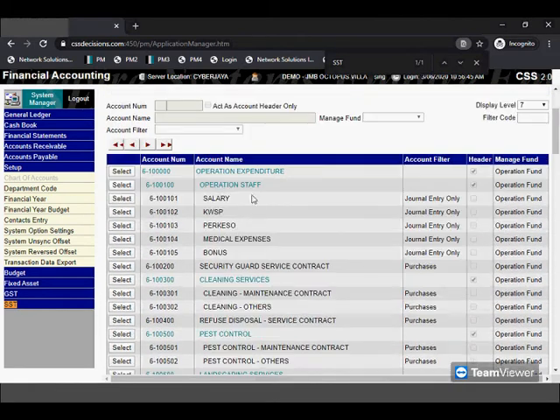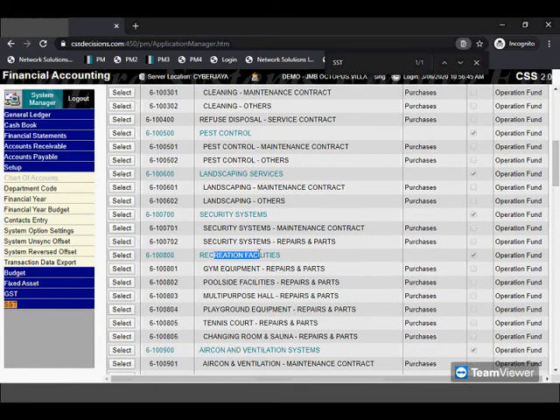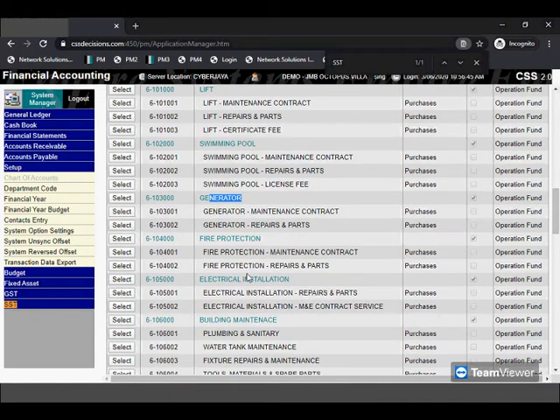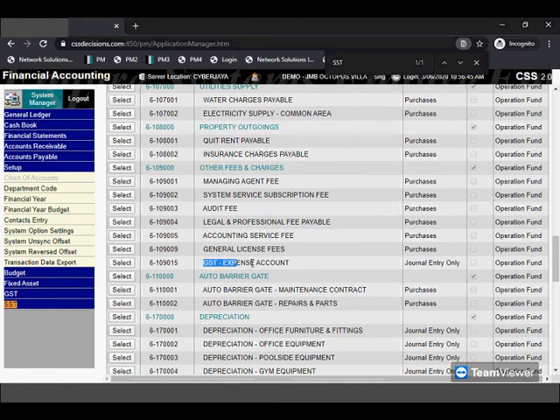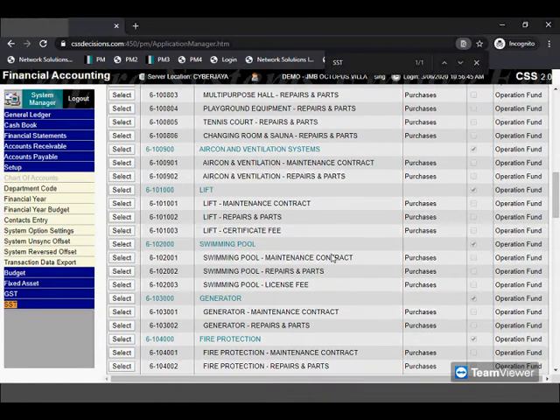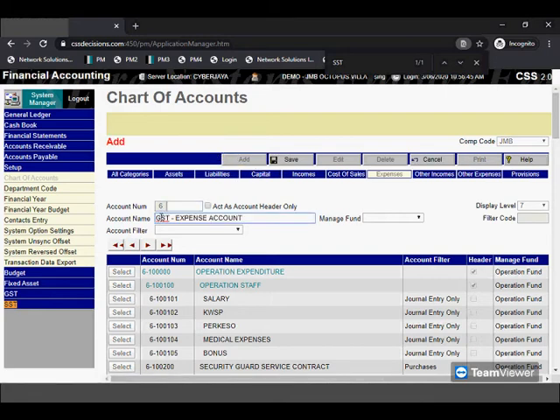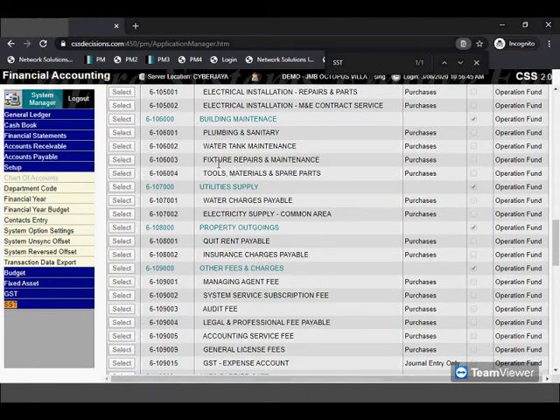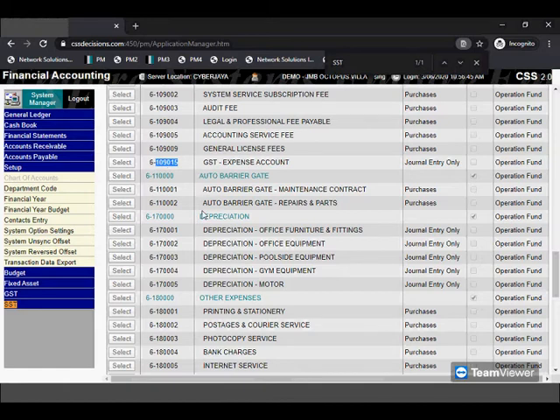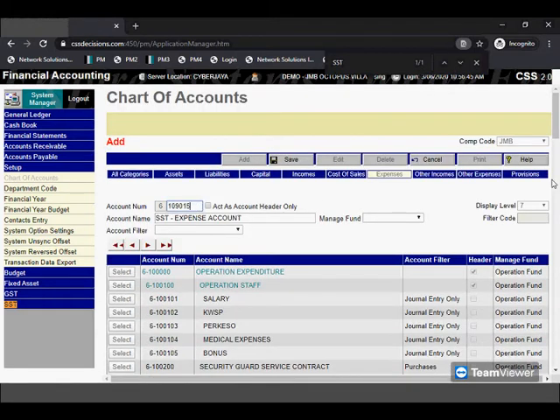So let's see. Where should I park? This is a credit account generator, file protection, building maintenance. Okay, other fees and charges. So we have the GST expenses now. Now I'm going to add one more for the SST expenses. Add SST expenses. So what is the account number? Account number is 15. So I go back to tab, I put 16. Alright, so it's the operation funds and this is my expenses. Okay. And save.